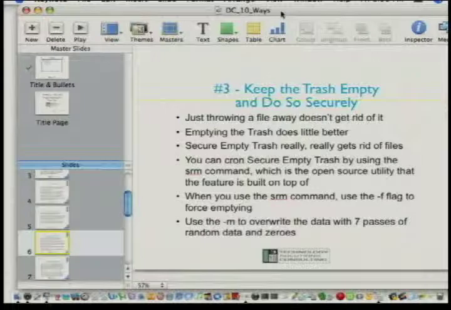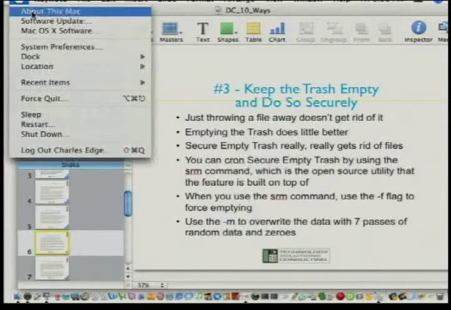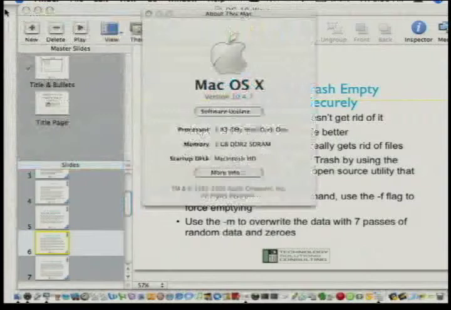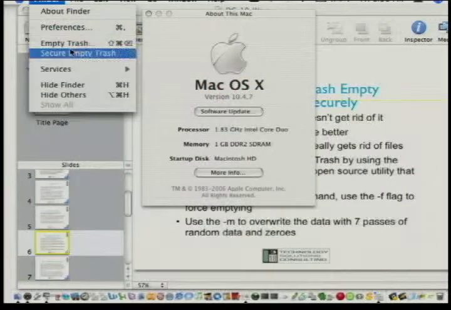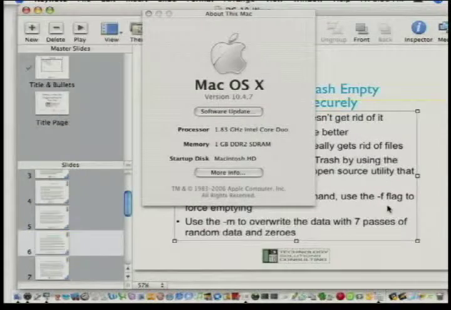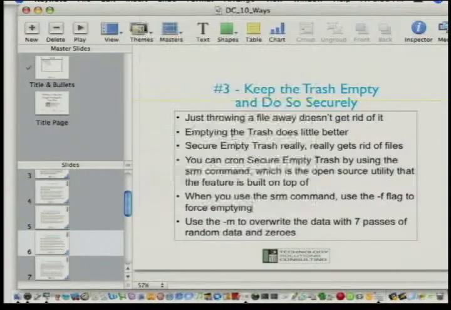All right, so just throwing a file away doesn't get rid of it. Emptying the trash, on an Apple, there's a secure empty trash option. There's actually a command line shell for that, SRM. SRM has a -F. If you're going to script it out, make sure to put that in because it forces the emptying.